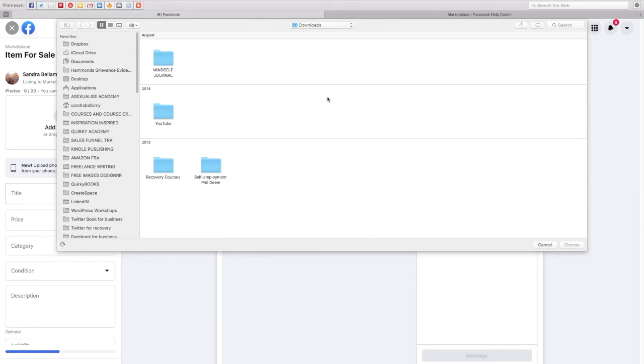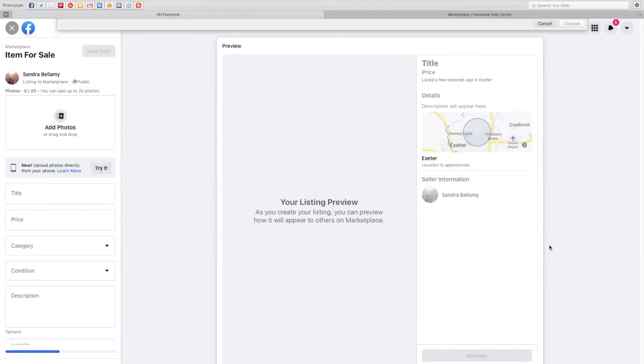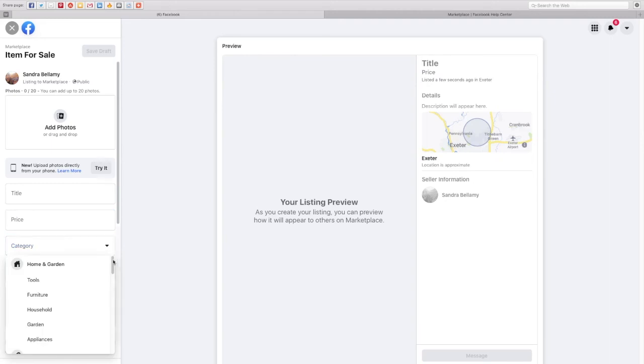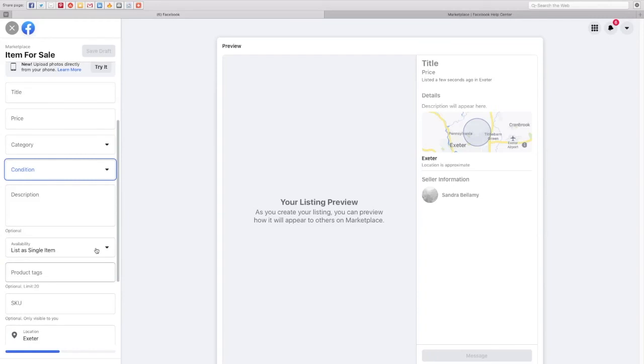So you need to obviously take a photograph, put it in downloads or wherever you keep your photographs. Add the photograph, add a title, add a price, add a category, choose from the drop down menu. Condition, is it new, like new, good, fair? Description, describe it as a customer would if they were looking for it, like a leather jacket, men's leather jacket, size whatever, like what the size is, the colour is, etc.